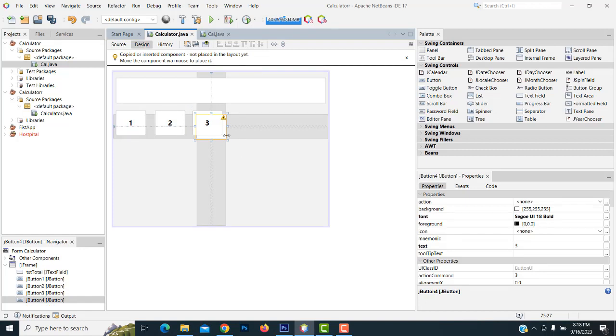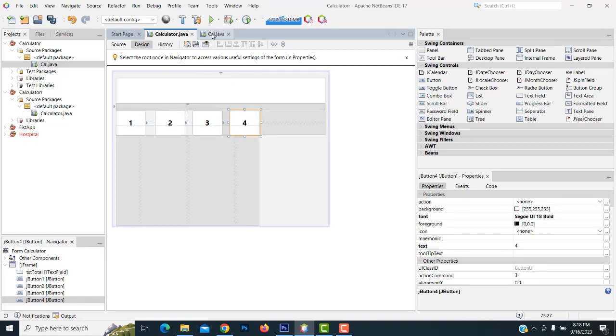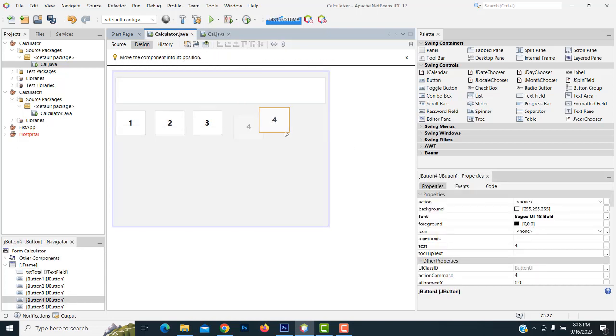Control C to copy, Control V to paste below. You will get another copy. This would be 4. After that, select this one, Control C to copy, Control V to paste here. Another copy. This one would be 5.